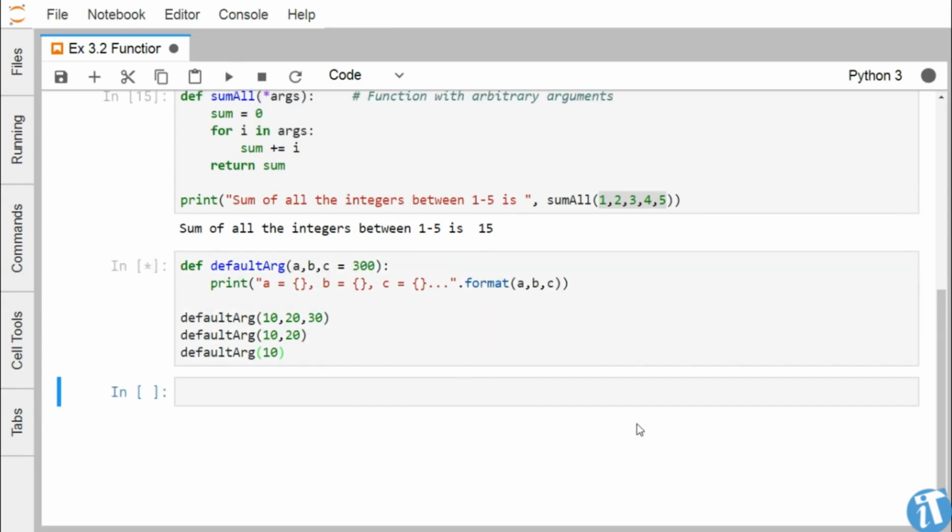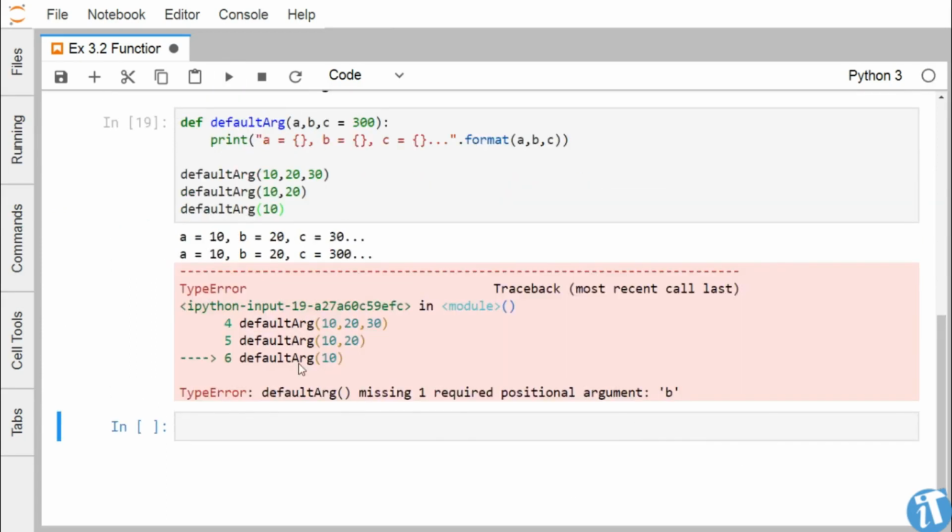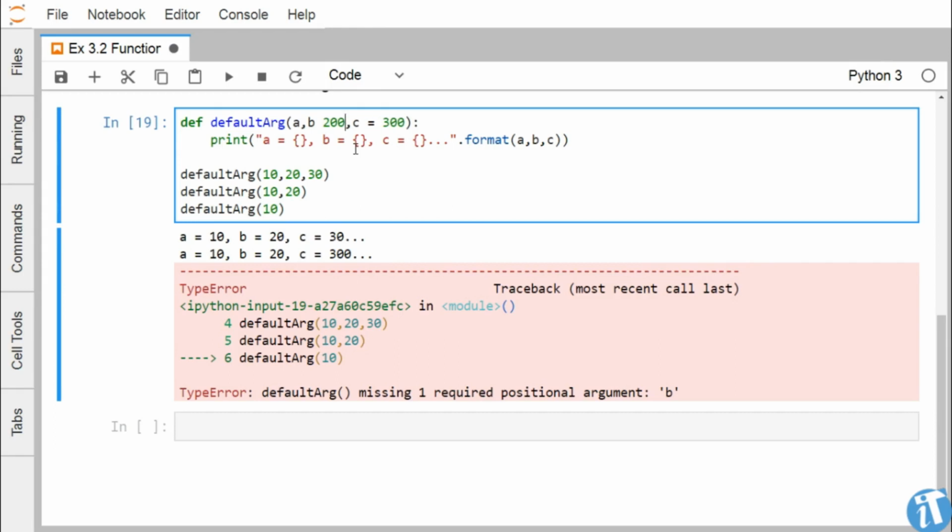If I go on execution, you can find that I'm getting one error, and it is telling that default argument function is missing one required positional argument b. So the value for b is missing here. So that is the problem. We're resolving this problem in this way.